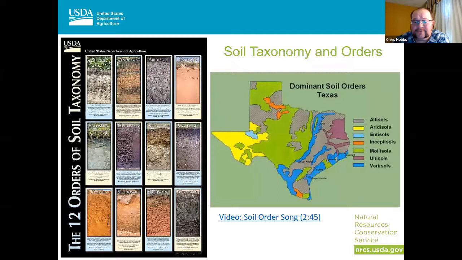This system is used to describe soil properties and is used worldwide. At the highest level of classification, soil taxonomy places soils into one of 12 categories known as orders. Each of these orders represents a grouping of soils with distinct characteristics and ecological significance.